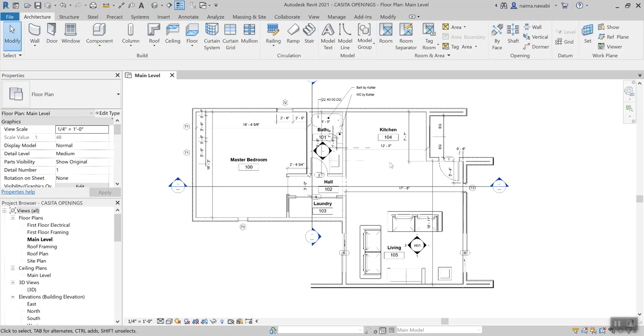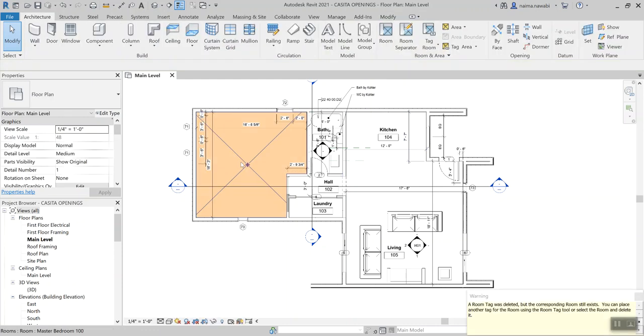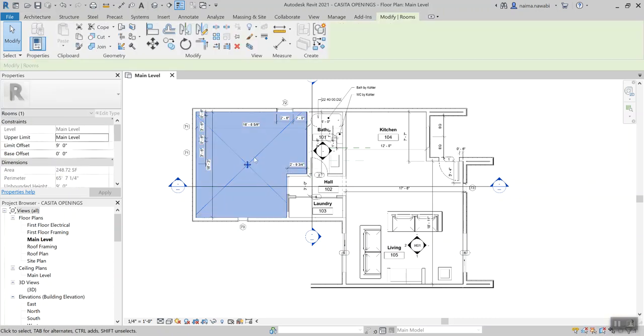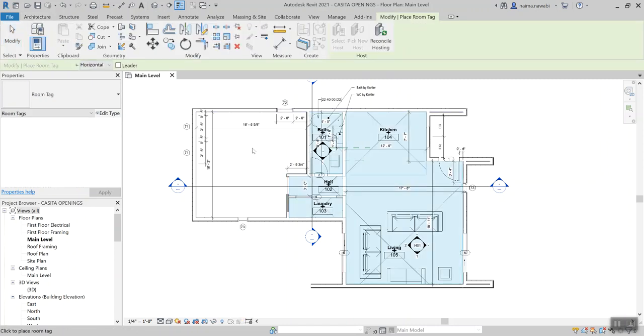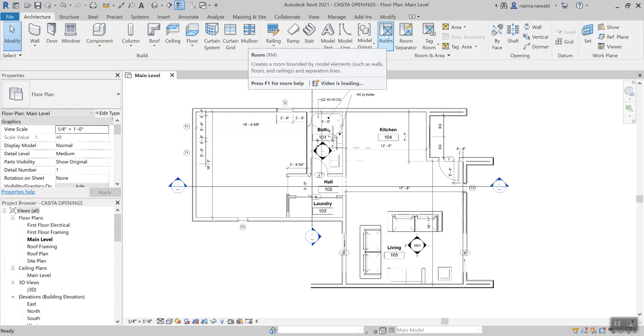Now that we've got these in, let's talk about actually completely removing a room tag. If you ever wanted to do that, first you have to delete and then look for the actual room perimeter. I think that's what you would call this. And then hit delete. So now a room was deleted from all model views, but still remains in the project. This essentially means that the room label's gone, the bounding box is gone. So if you go to tag room, it's no longer there, right?